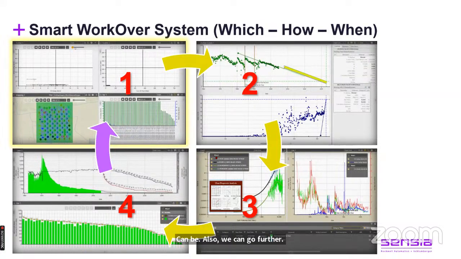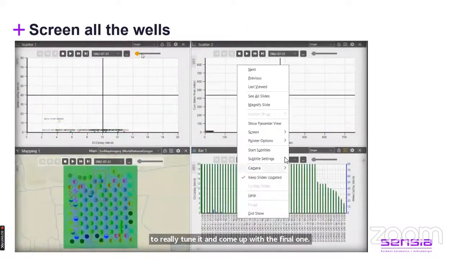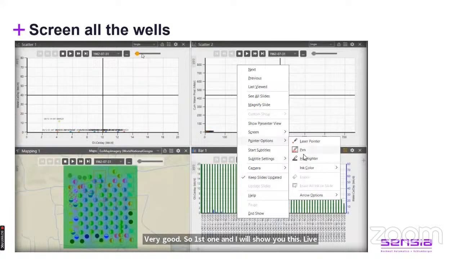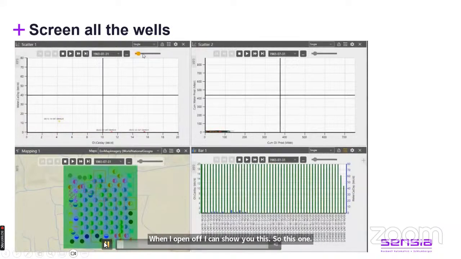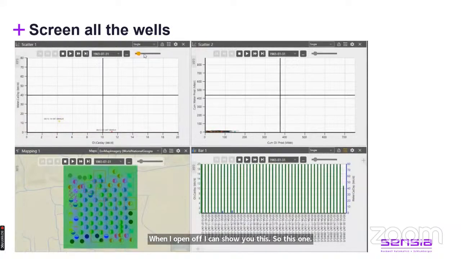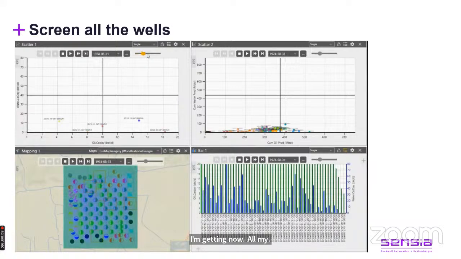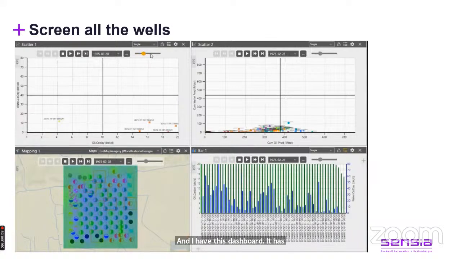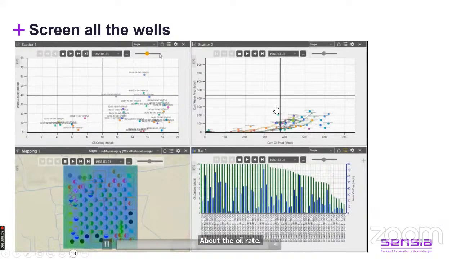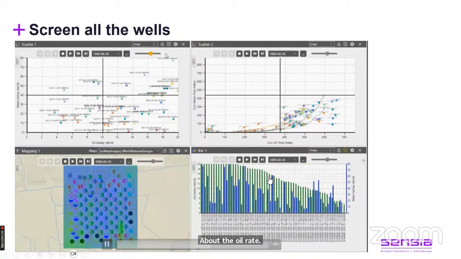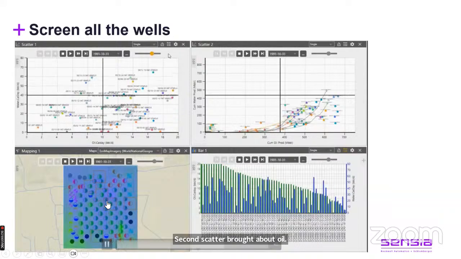Very good. So for the first one, I will show you this live. Here I have a video, but when I open OFM, I can show you this live. So now I'm getting all my wells. If I have 100 wells, I have this dashboard, and it has four things. First, a scatter plot of the oil rate. Second, a scatter plot of oil cumulative and water, and then a ranking and a water encroachment map.